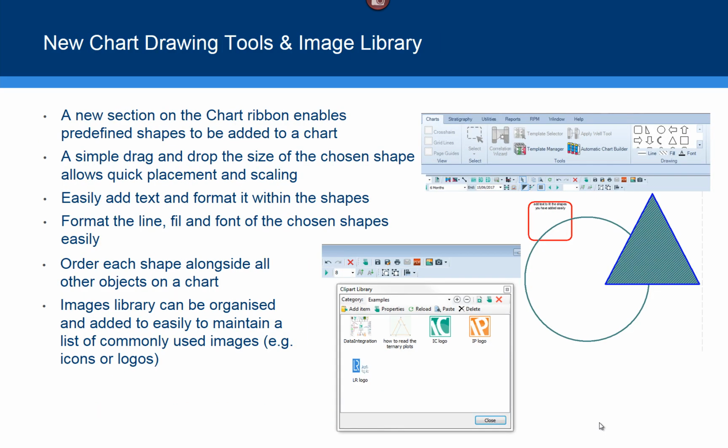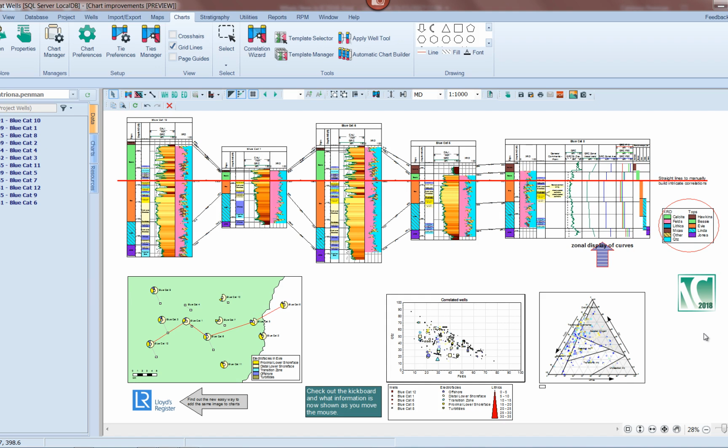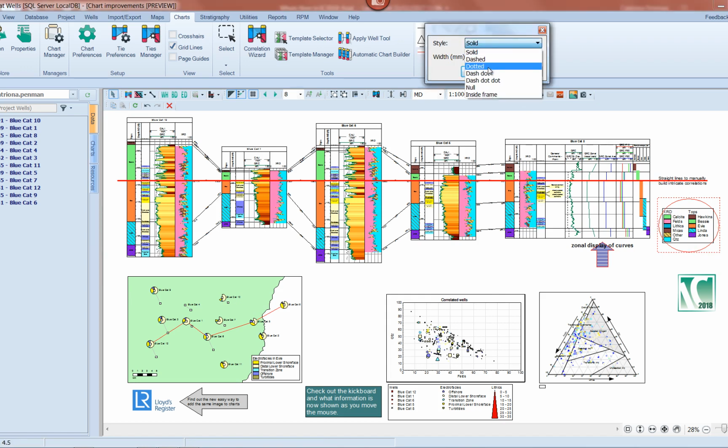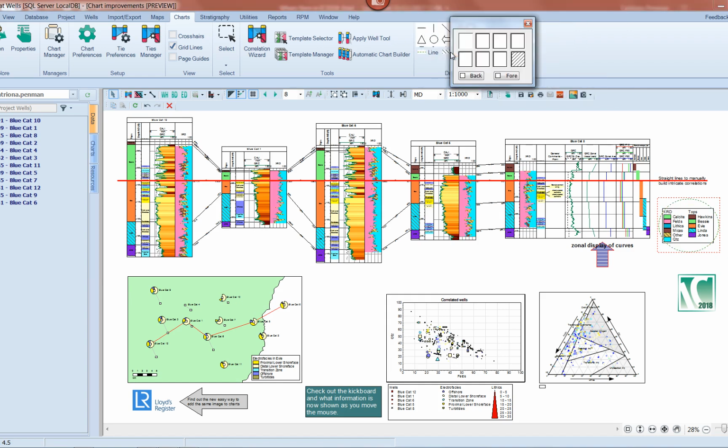The last thing that we've added into IC 2018 are improvements to the charts with regard to adding in standard shape. We've also added in our clip art library, so this is a nice way to store external graphics. Within IC, one of the first things I'll show you on the charts is the new drawing capabilities. So these shapes up in the drawing section of the chart ribbon allow you to add in new shapes very quickly. The style of the shapes themselves can be modified by selecting them and changing the outline, colour, shape, thickness, or the fill itself.